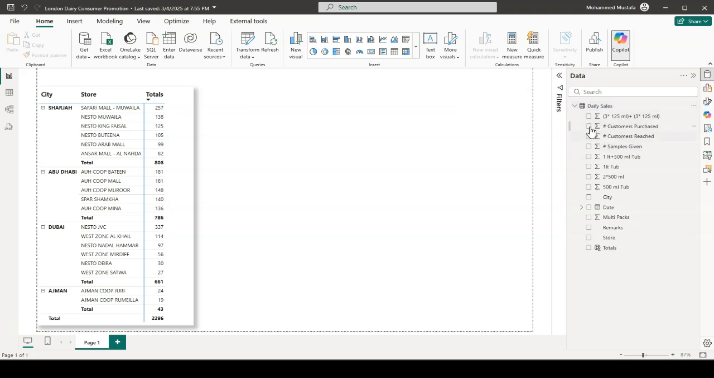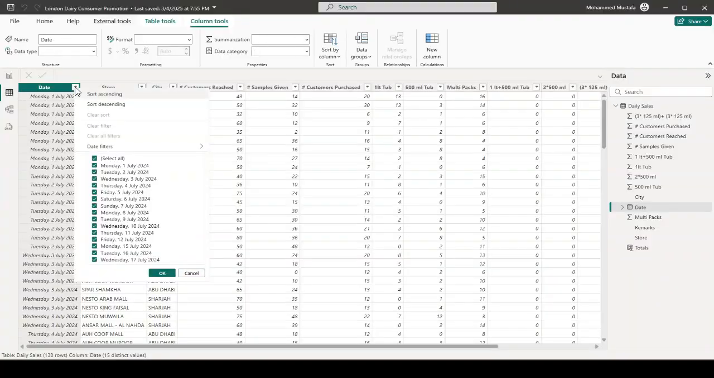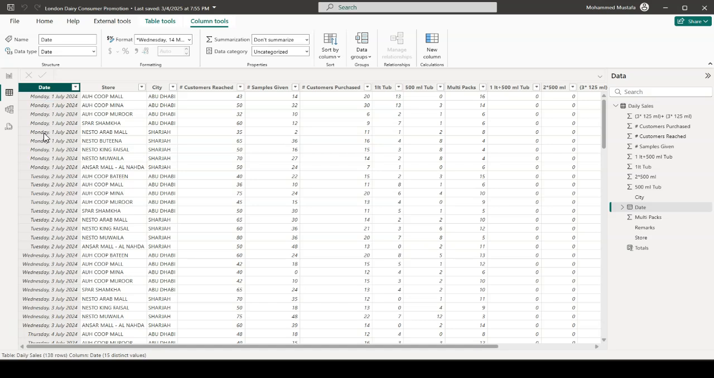And in the data table, or let me go to the table view, in our data set you'll see that we have a column which has the dates, right? So if I click on the filter, you'll see that we have all the days only in the month of July. In fact, we have the days starting from the 1st until the 17th of July. Now the formatting is done in such a way where it shows Monday 1st of July 2024.